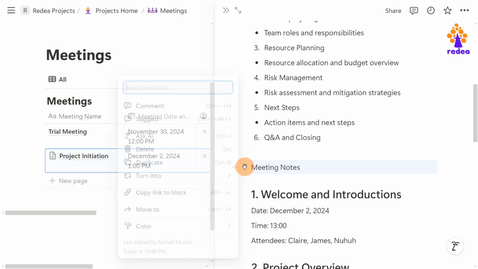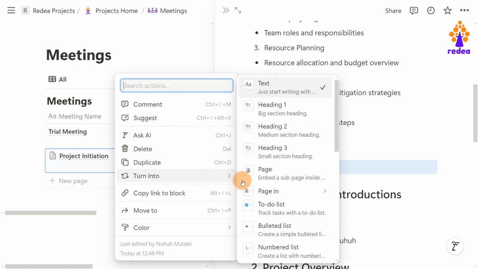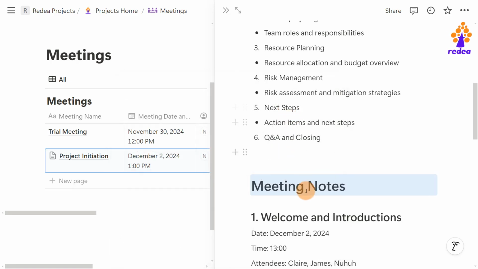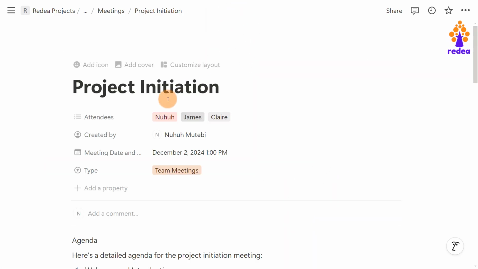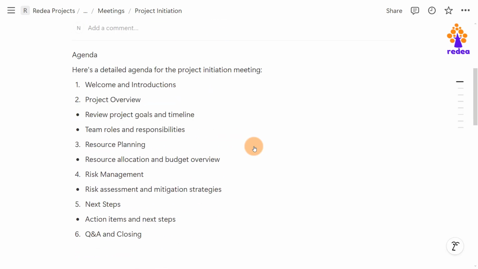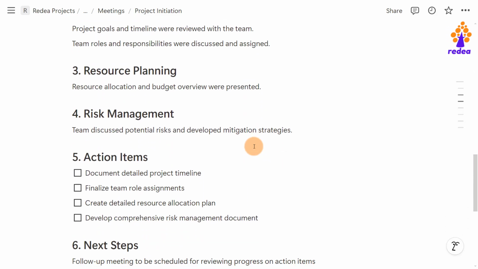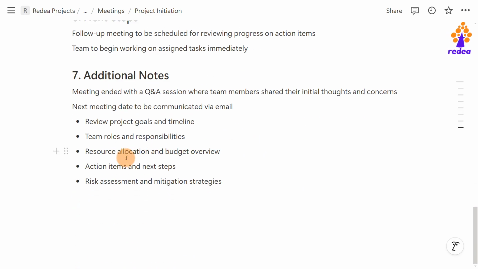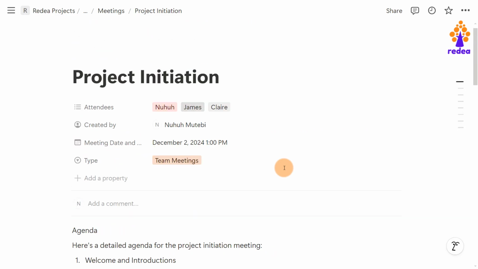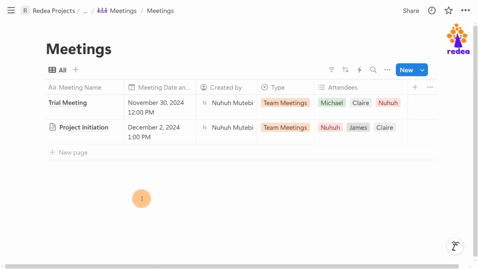So I can change this, turn it into heading 1. So you can see I have my meeting notes. I can even maximize this, and of course later on in the future, I can open here, read the agenda, have the notes, and so on and so forth. So this is how the meetings work. You can customize this further to suit your needs and have everything as you wish.